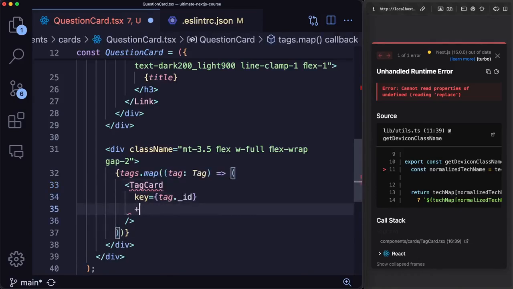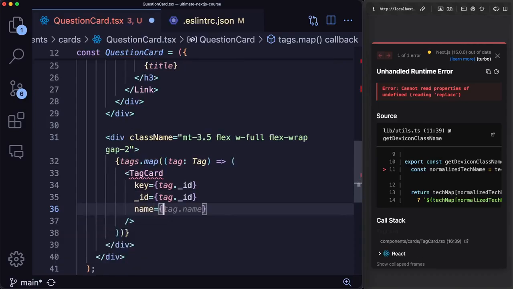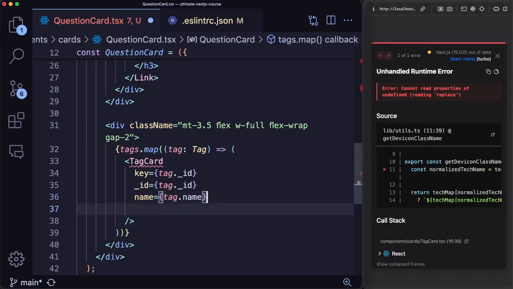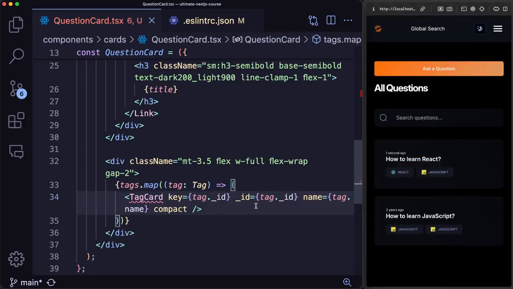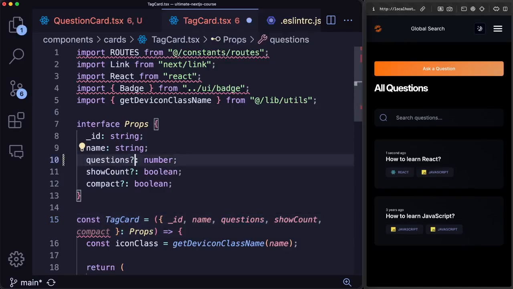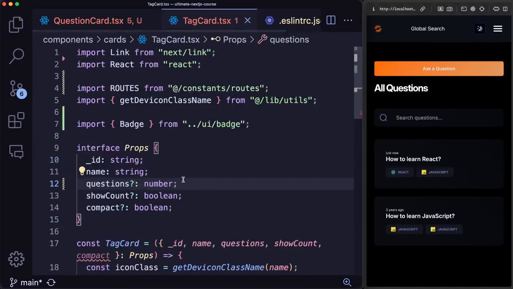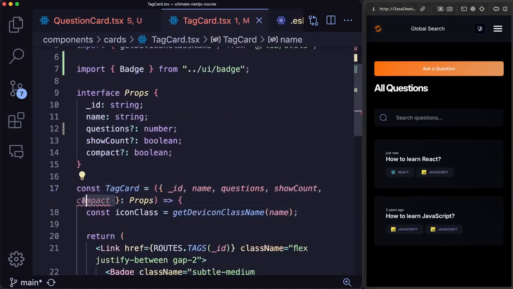We can also pass the _id equal to tag._id, and let's do a name equal to tag.name. Finally, in this case, we want to use a compact version of the card, so we can pass in compact. And we can see that the tag card type requires questions, but actually it's going to be optional. So let's set it as optional here as well. For now, we don't have to worry about this compact thing not being used. I'll explain what that is when we use the tag card in some other context.